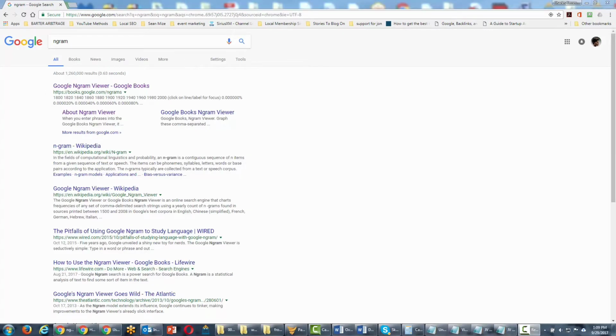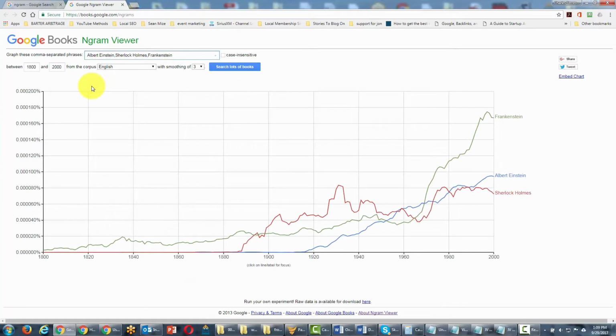Welcome back. You are now looking at Google search, and you'll notice that what's written in the search box is the word Ngram, N-G-R-A-M. And if you click that link, the very first result, it's going to take you to Google Ngram Viewer. Now what Google Ngram Viewer does is it shows you the popularity of a phrase in published books from 1800 to 2000.